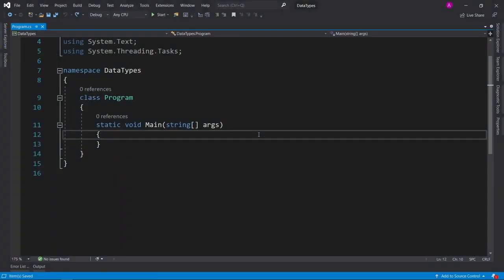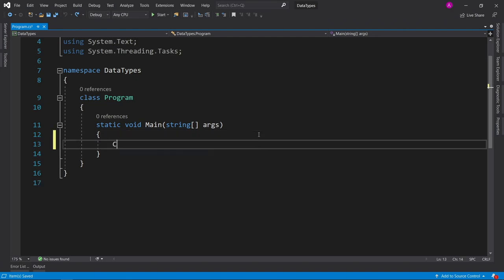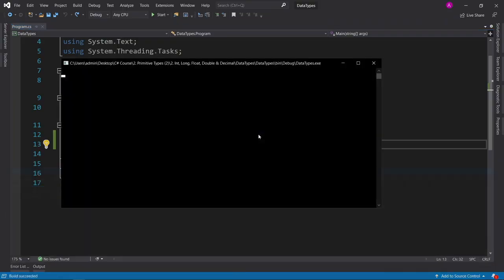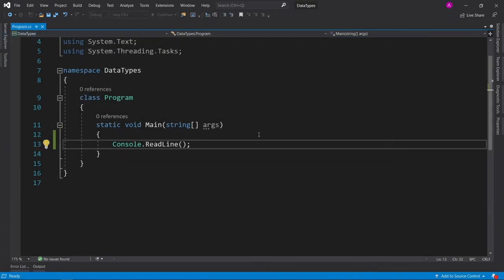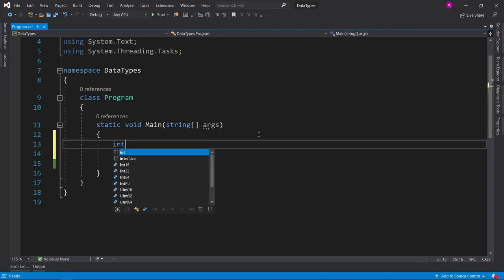So let's look at how to make variables in our C# code. Let's start every code with a Console.ReadLine, and then we can hit F5 just to make sure our console doesn't close. So let's begin with an integer. Integers are whole numbers. So we can just say int age equals 23.